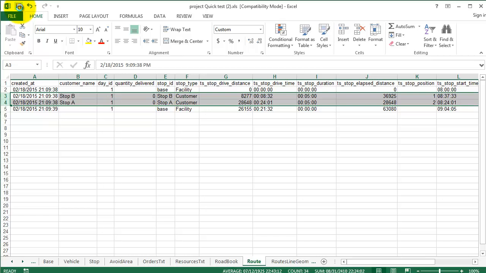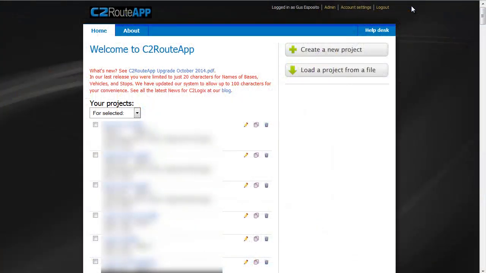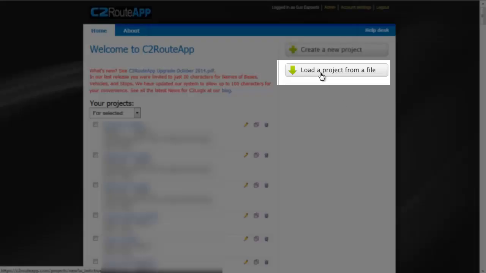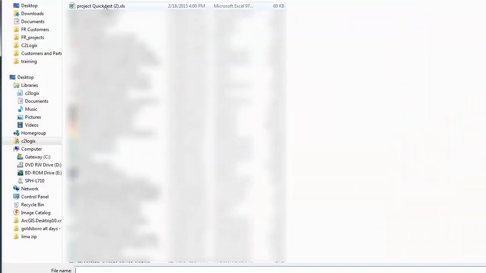Now I'm going to save it and close this out. Now I'm going to go back to my home screen. Now from the home screen I'm going to want to load a project from a file. So I'm going to click on that. I'm going to rename it. And then down here it says project file to load. I'm going to browse and I'm going to find that file I just saved.